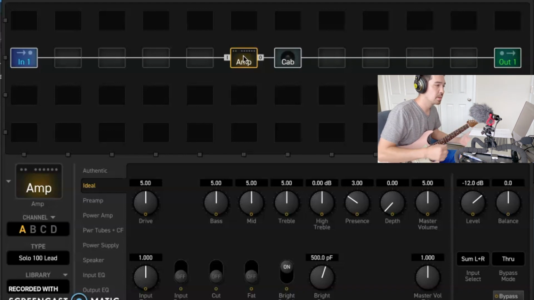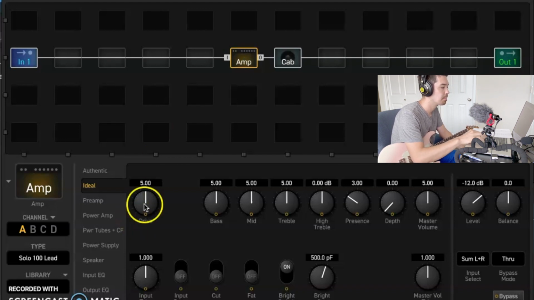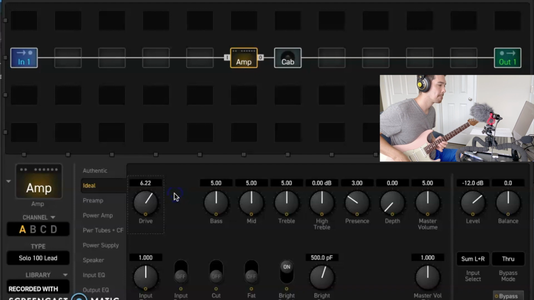So already it's pretty close. Obviously it's very dry sounding, but personally I like to add just a little bit more drive. So let's take it to about 6.2 and hear how it sounds. So it's starting to get there, a little bit more sustaining.